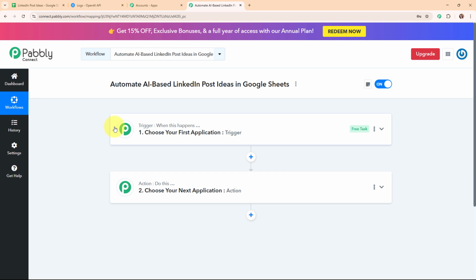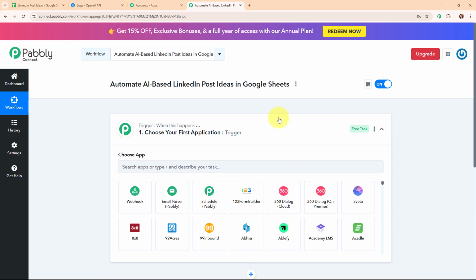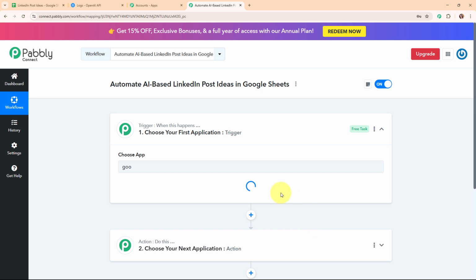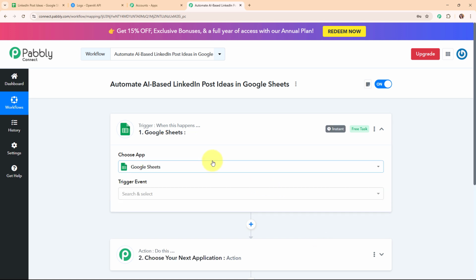Now let's put that into automation by simply setting up a trigger. So here in my trigger step, I'm going to select my trigger application as Google Sheets, as I am adding new details in my Google Sheets. Alright, so Google Sheets is a free web-based spreadsheet program that allows you to create, edit and share spreadsheets online.